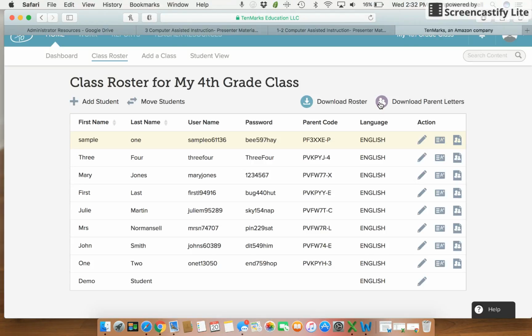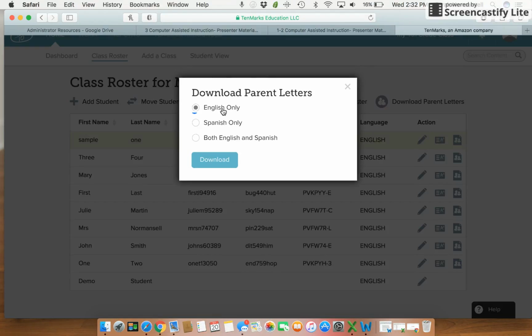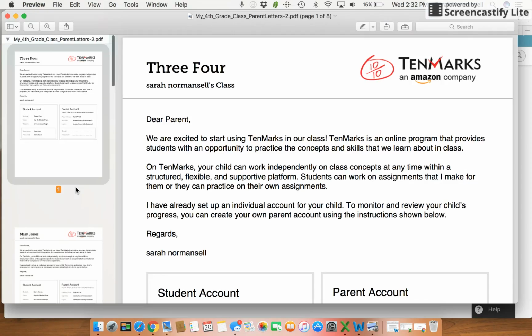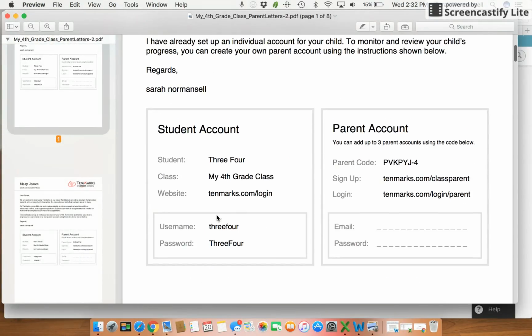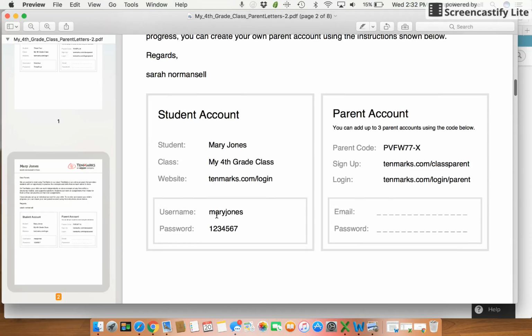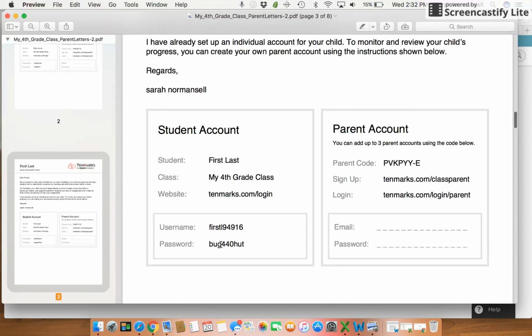And then you can also download parent letters. I'll do English only, but you can do them in English and in Spanish. And what this allows parents to do is go in and look at their students' progress, look at their assignments, and see how they're doing. Students will give their parents their information, and parents will be able to go in.